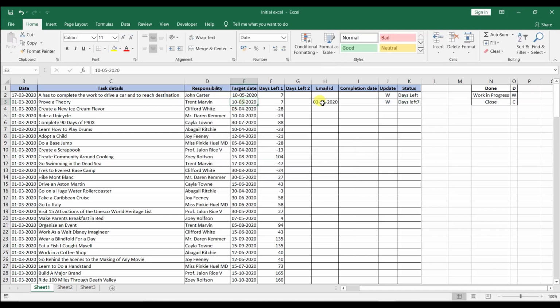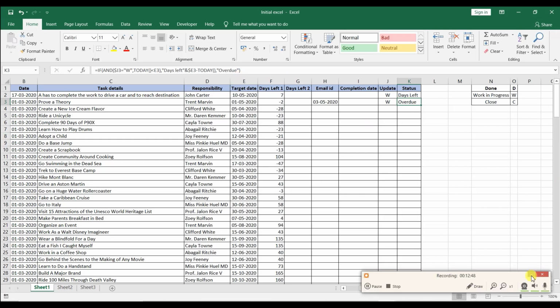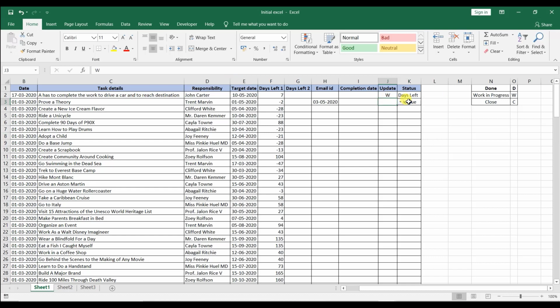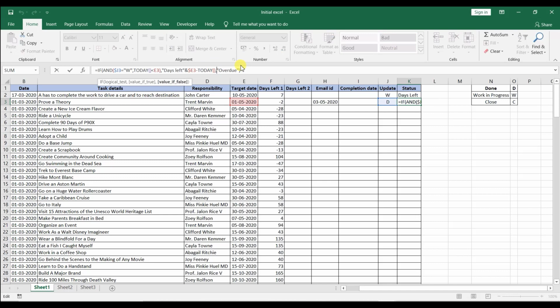So what will happen if the date is this, but today is 3rd May, so it will show this overdue. But here there is one loophole, that in every situation it will write overdue. See, it is writing overdue, but whenever nothing is there, we want this cell to be blank. So for that again we have to use another nested if.